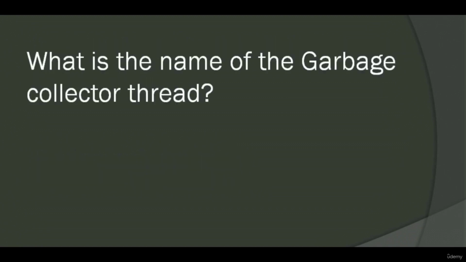Next one, what is the name of the garbage collector thread? The garbage collector thread uses a daemon thread. Let's see another one.